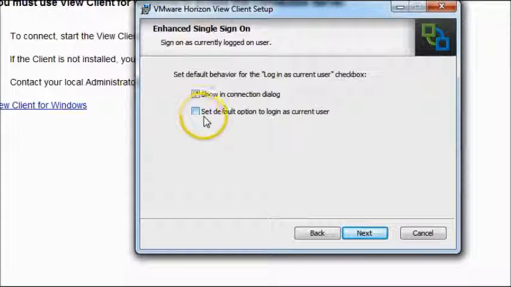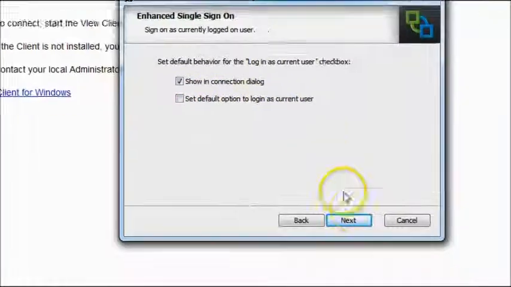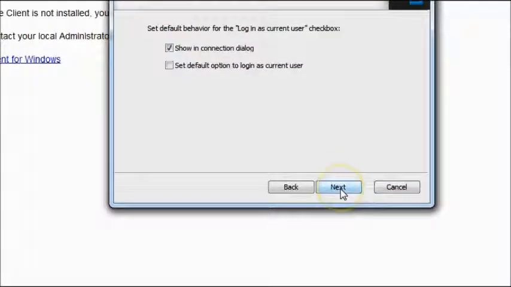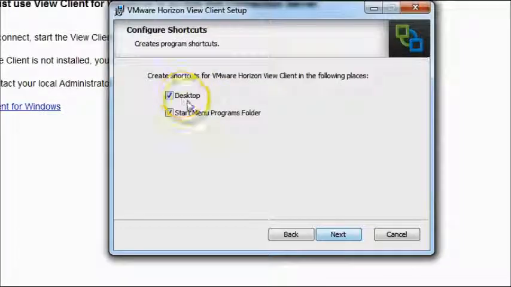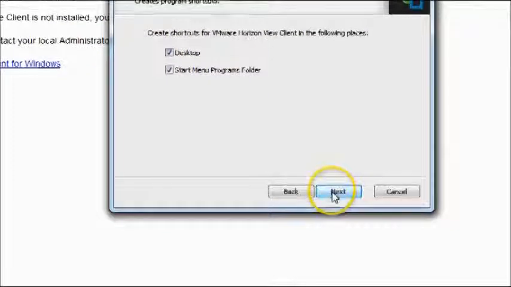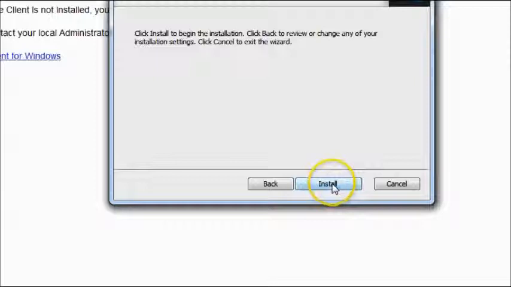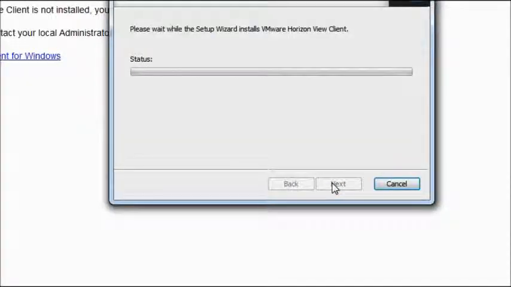Showing connection dialog, set to option as current user. No, we don't want to do that because my logins are different. So I'll click Next again. Yes, I wanted to put shortcuts. So I'm going to click Next, and then finally Install.